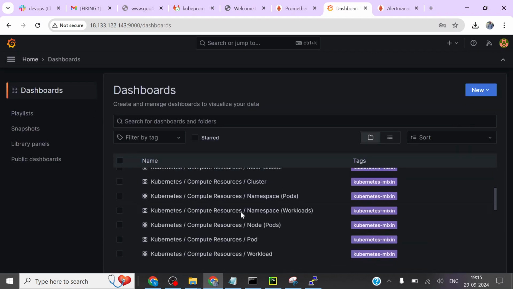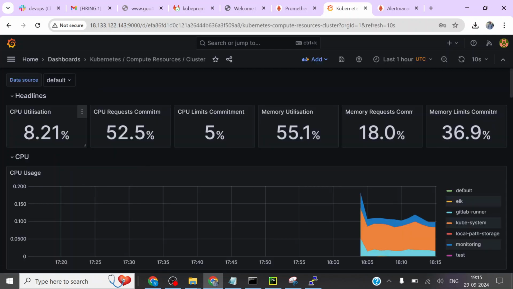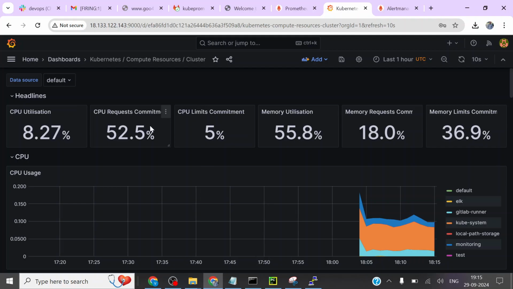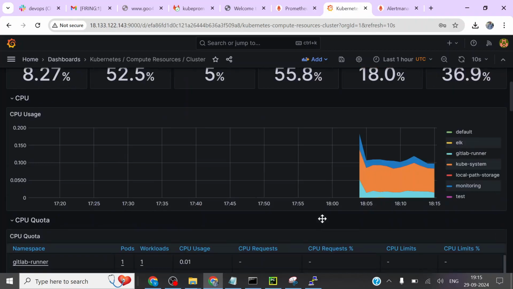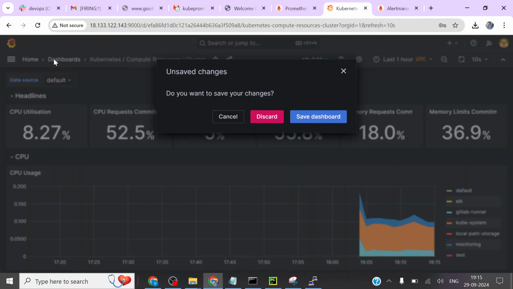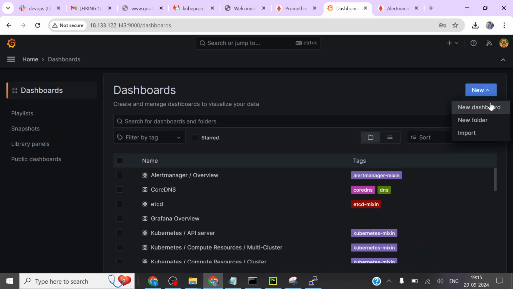A lot of dashboards will be there. Cluster dashboard will be there. See, for example, this is a Kubernetes cluster dashboard. These are all inbuilt dashboards for you. It is showing how much CPU is utilized, CPU request limit, and everything. So a lot of dashboards are there. For me, I am very much interested in one dashboard. I'll just show you. So you can go here, new dashboard.